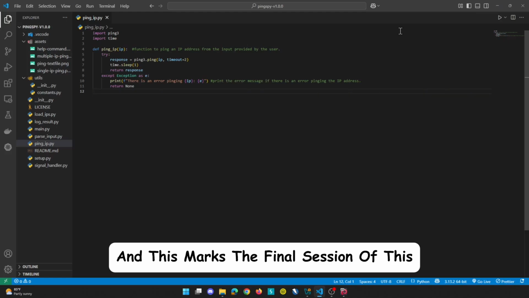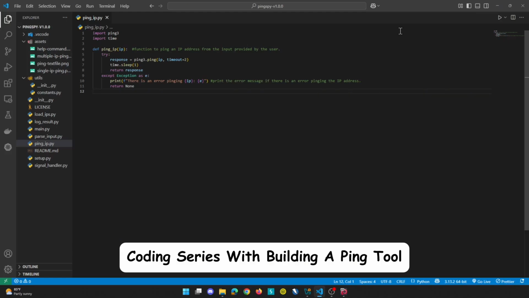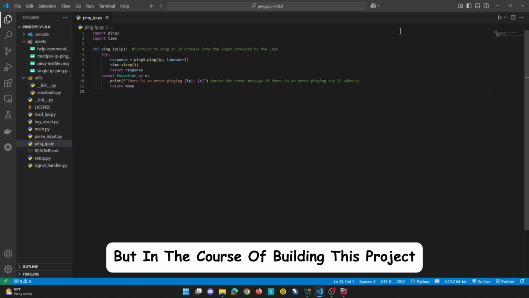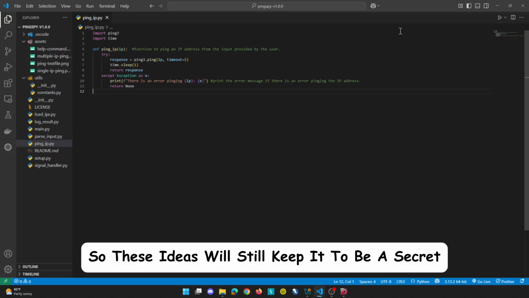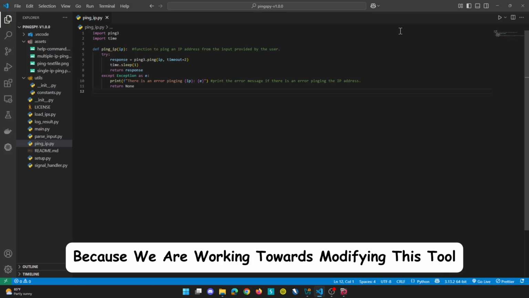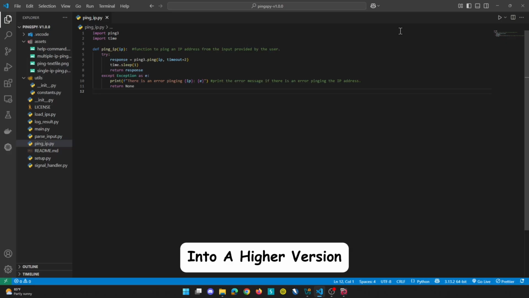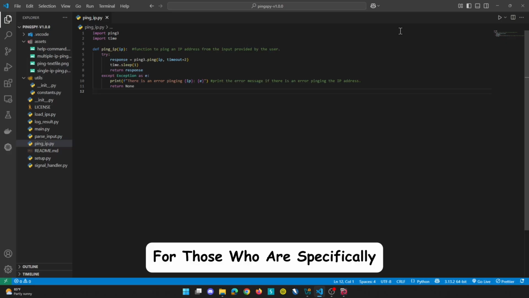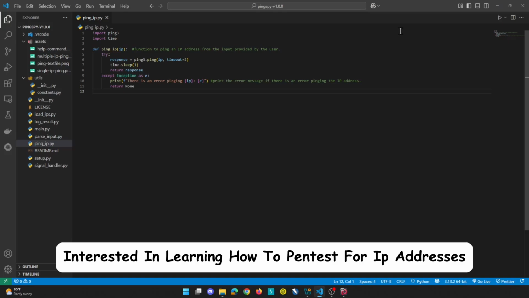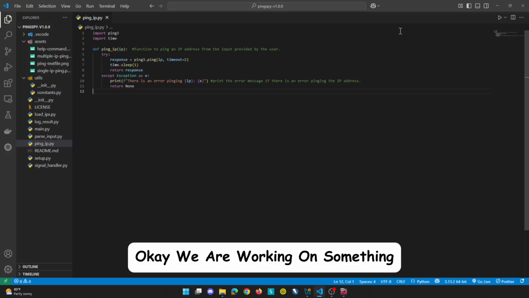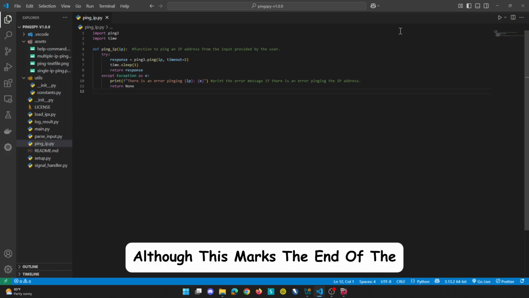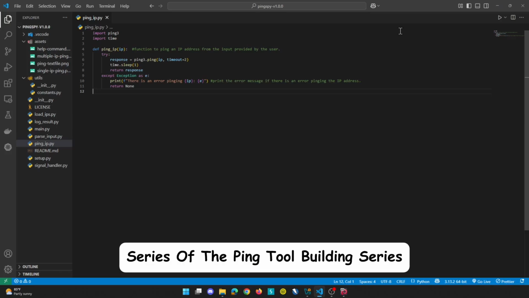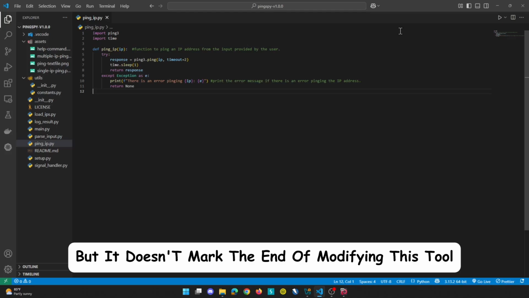And this marks the final session of this coding series on building a ping tool. But in the course of building this project, we had more ideas we want to integrate into this tool. These ideas, we'll still keep as a secret because we are working towards modifying this tool into a higher version for those who are specifically interested in learning how to pen test IP addresses. We are working on a big project that came from the ideas of building this ping tool. So although this marks the end of the ping tool building series, it doesn't mark the end of modifying this tool.